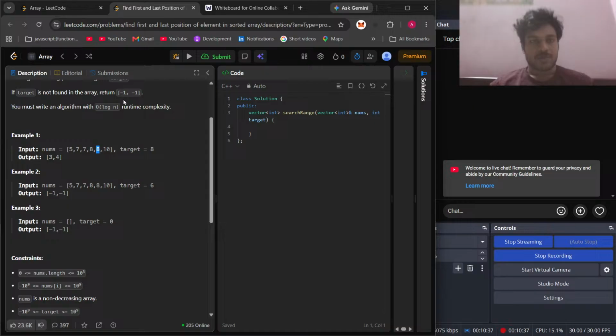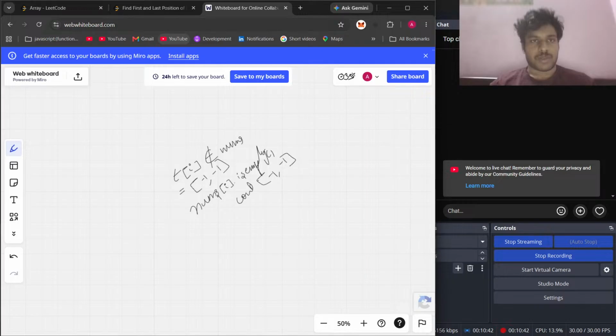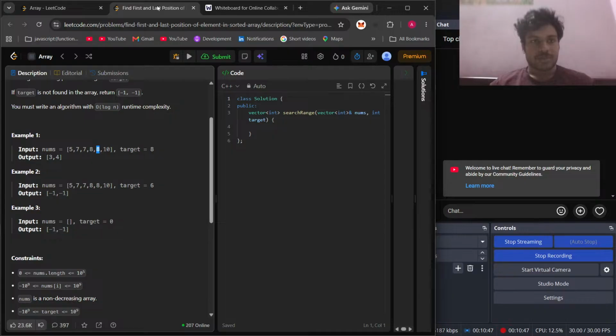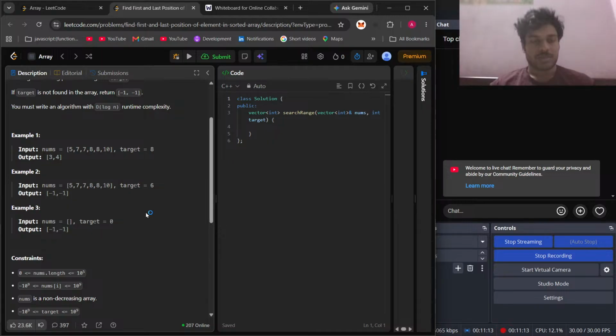Okay, so how about if I store the first occurrence? I have to anyway return the indices, right? Okay, so do I have to use a hash map for this?